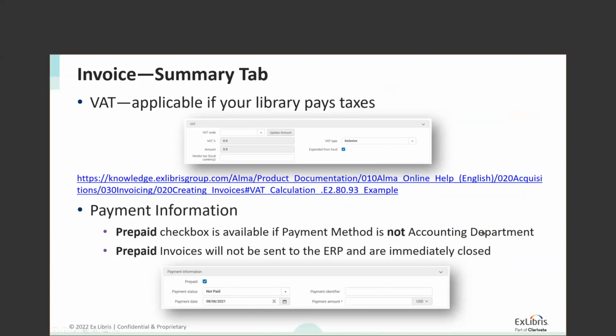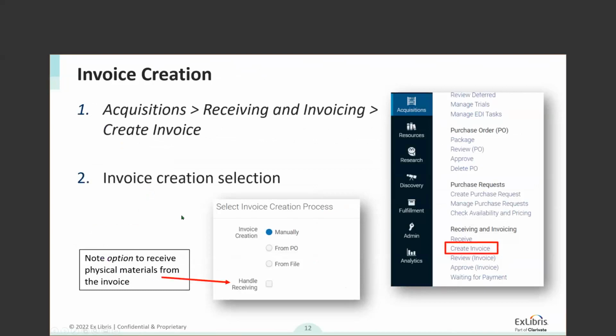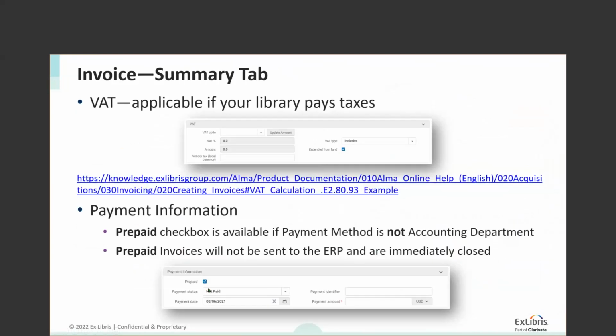If the payment method is not accounting department, you have the option to mark this as prepaid. And if you do mark an invoice as prepaid, let's say you use a credit card or something, and you settle that later. Sorry about that, my mouse is getting a little crazy. So if you do mark that invoice as prepaid, the invoices are not sent to the ERP. They do not go through that process, and the status goes to immediately closed.